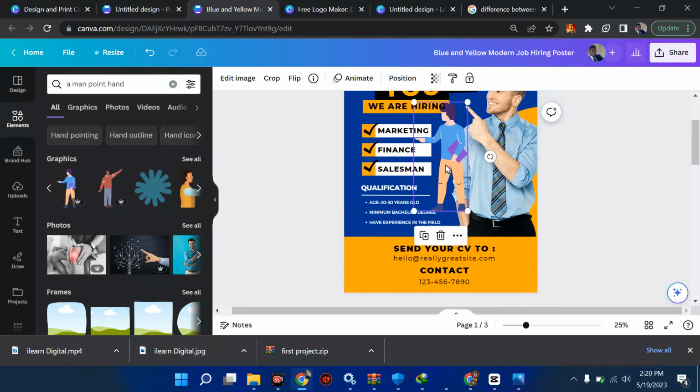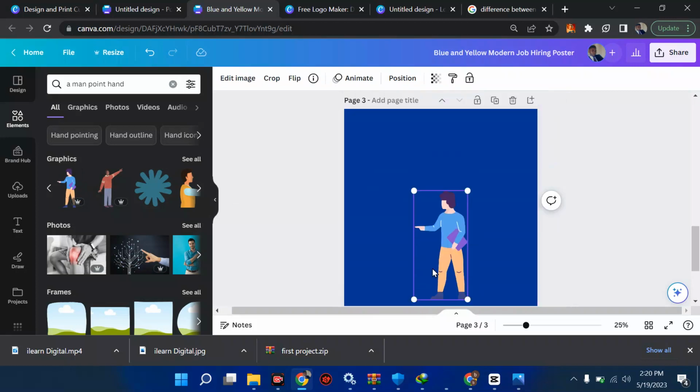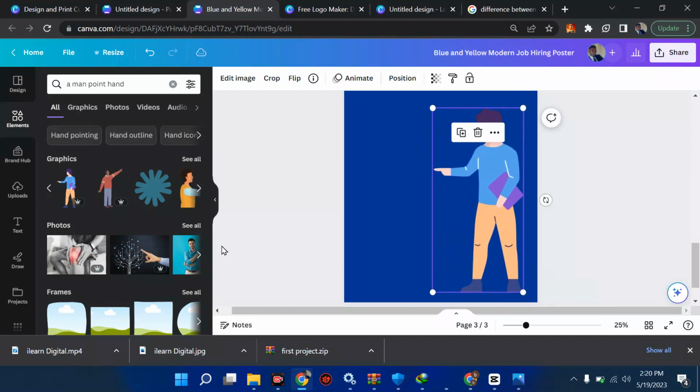Then I'll pick this. I'll just cut it from there, then come down here immediately and paste it in this place. So let's say this is the man we're using, this man. But if you don't like this, there are other ways to do it.